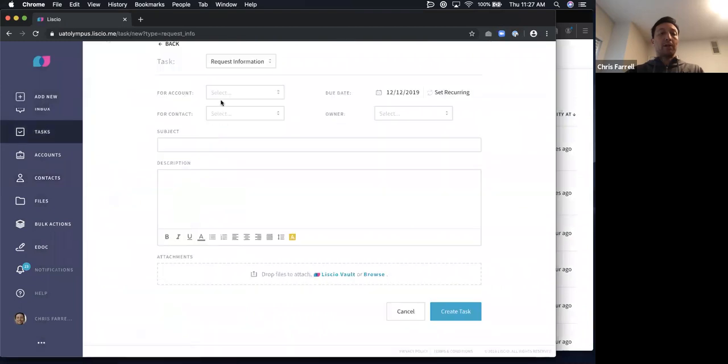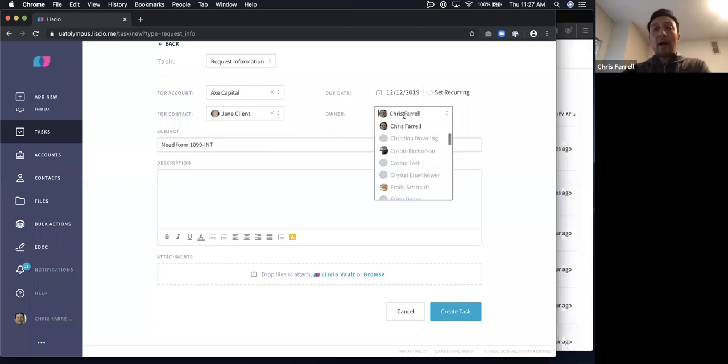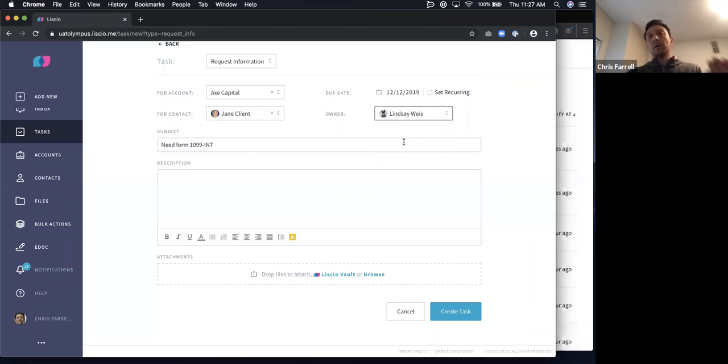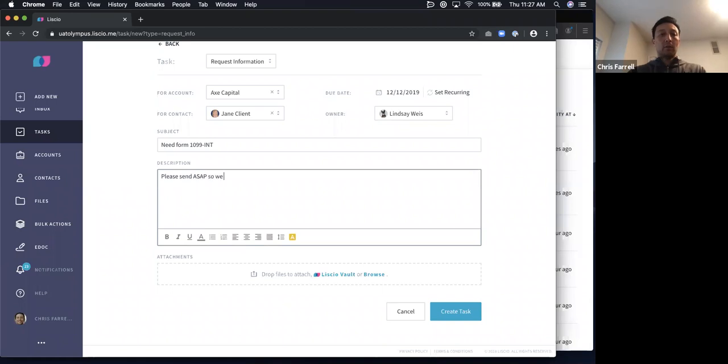I want to request information from Axe Capital and so from Jane Client, need your form 1099 INT, okay? Instead of leaving myself as the owner, meaning when it comes back, I have to deal with it, I'm going to make, I'm going to pick on Lindsay here. I'll make Lindsay the owner. So when the client responds, it's going to go directly to Lindsay and not me. Please send ASAP so we can complete your return.